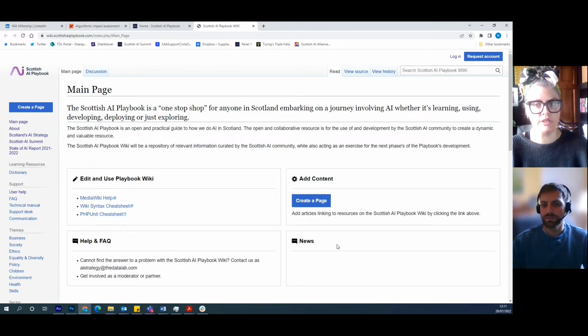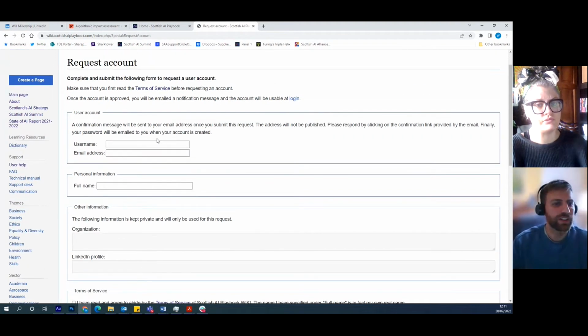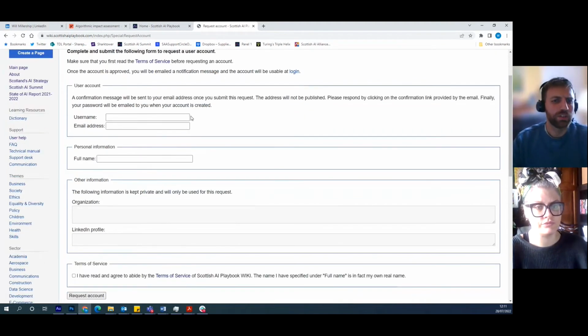However, the first thing that you're going to need to do in order to interact with the Scottish AI Playbook is to request an account. So if you go to the top right-hand corner, you'll see a blue button that says Request Account. And I just click on that. Okay, so now I see I'm on this page and I have to pop in my details. So how come you need all these details, Dawn, from me, and I can't just have an account normally?